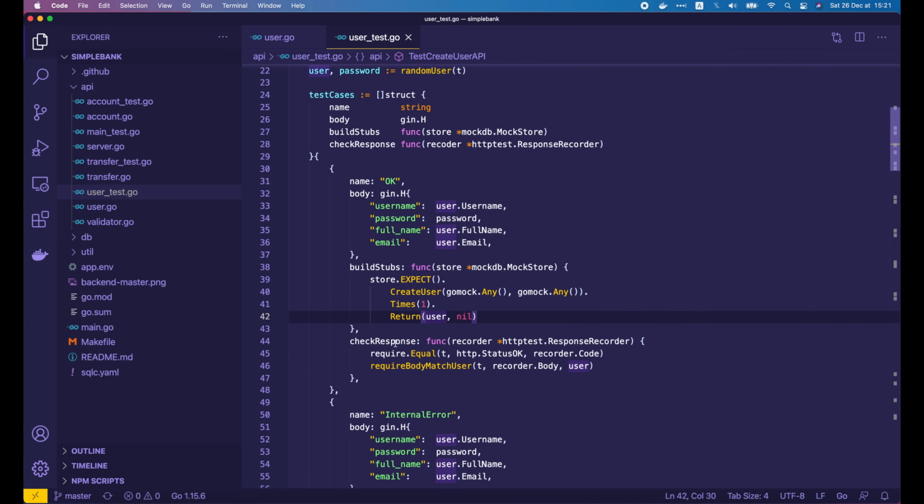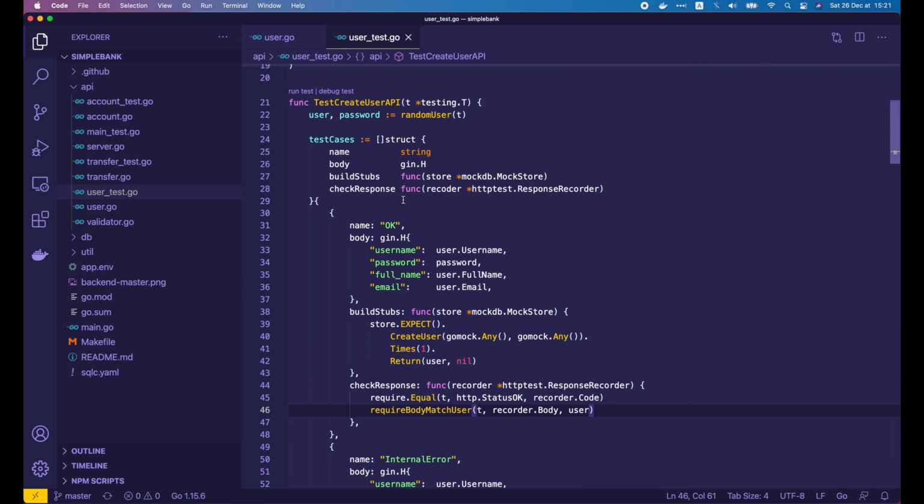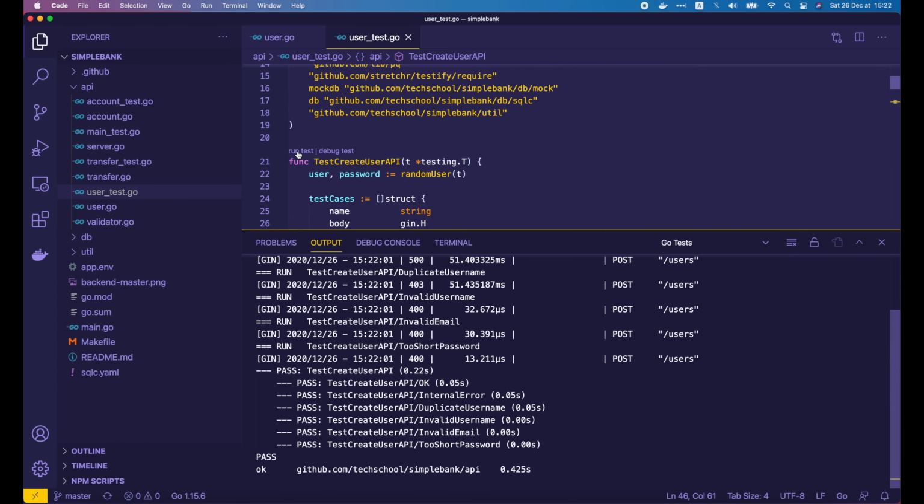For the check response function, we just check the HTTP status code to be 200 OK, and make sure that the response body matches the created user object. That's it. Let's run the test. All passed. So we're good, right?